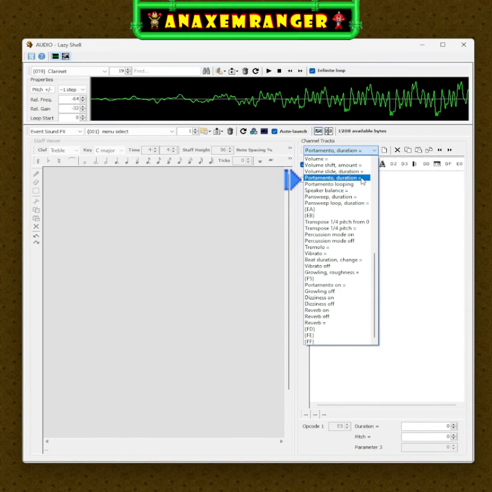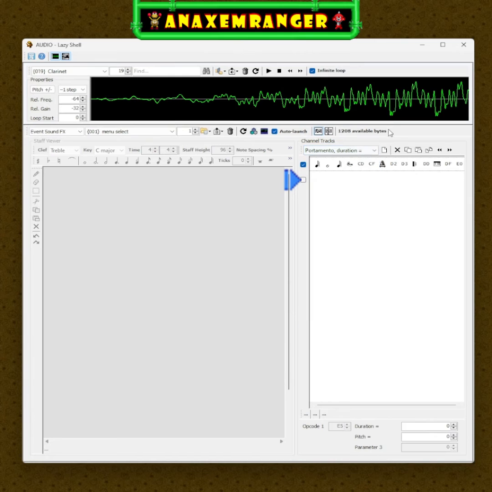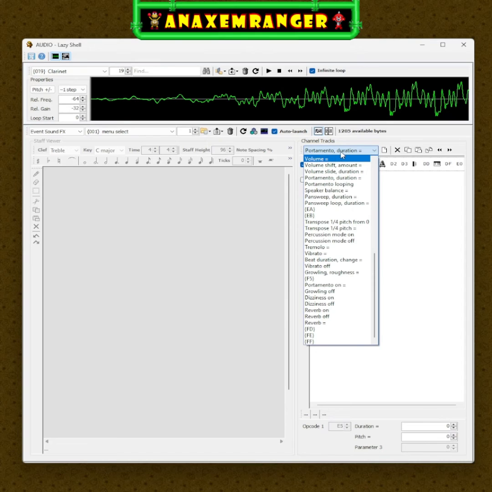Portamento is hard to explain, but it creates a sliding effect to the note immediately after this command from that same note adjusted by the value of the pitch. Duration changes how long it takes to finish that slide. Jumping down here to Portamento on, you can create the same sliding effect, but rather than being just for one note, you can have it last over a period of time, such that any notes played within that period of time would slide together.